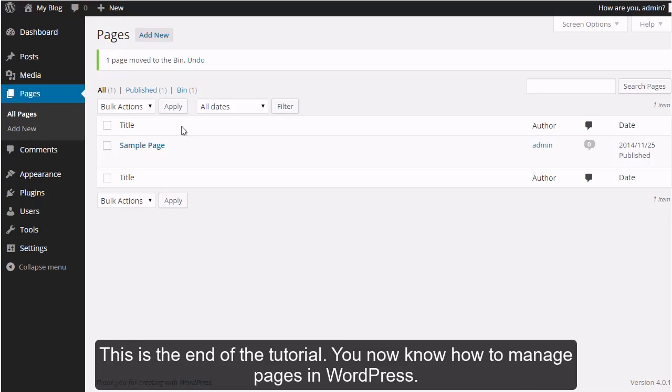This is the end of the tutorial. You now know how to manage pages in WordPress.